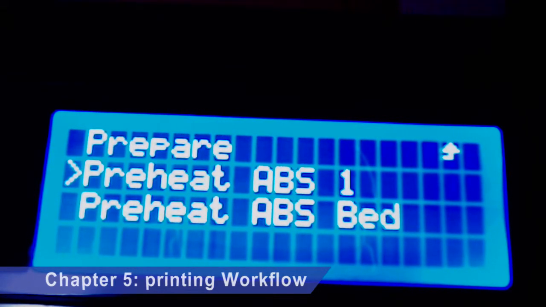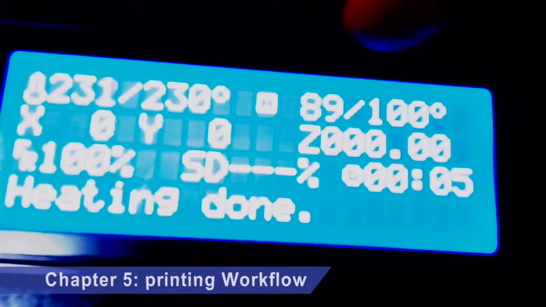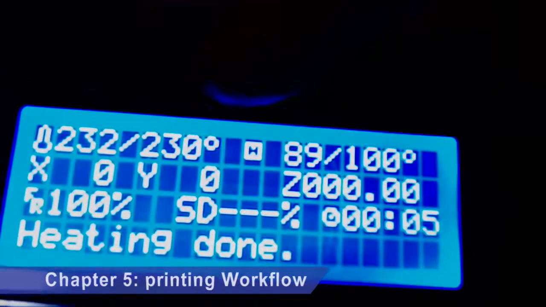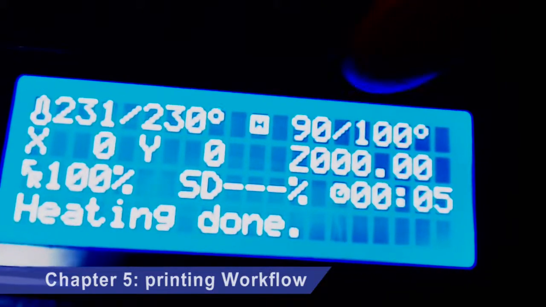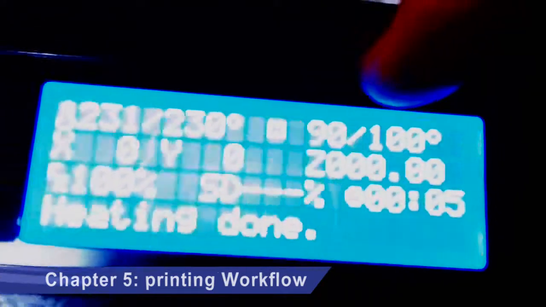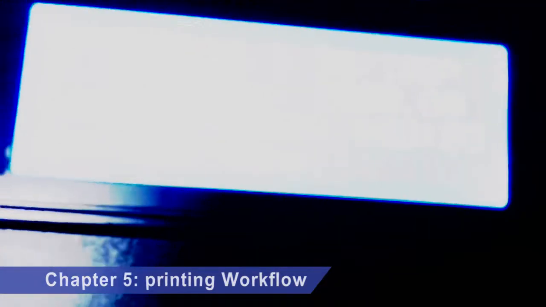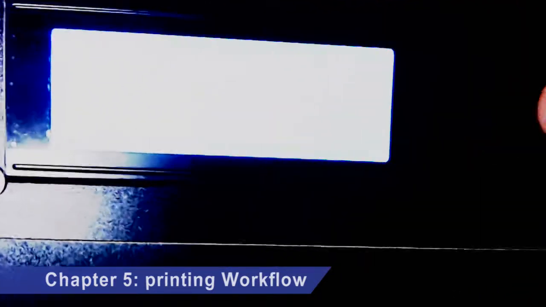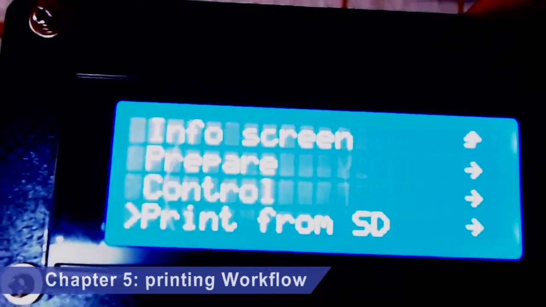And then if I want to preheat ABS, I go here and I hit preheat ABS. You can see here it's 230. It's the heating level of the extruder, and this should be at 100, but it will work fine at 90%. So we can go ahead and push here to go to the print from SD.